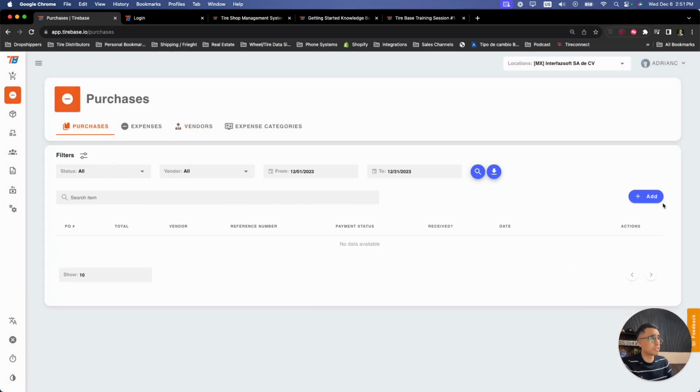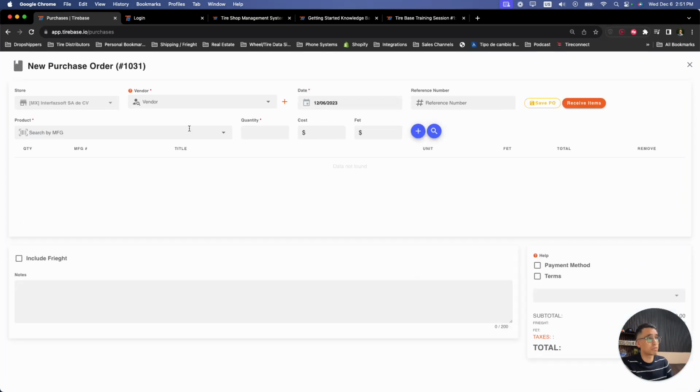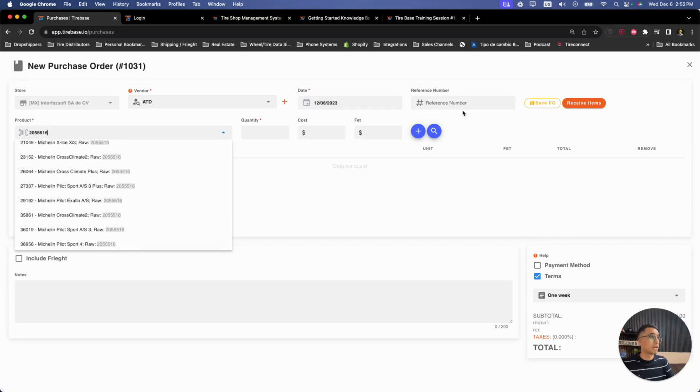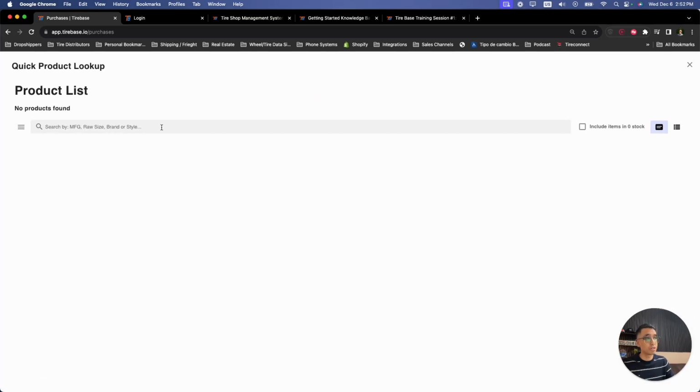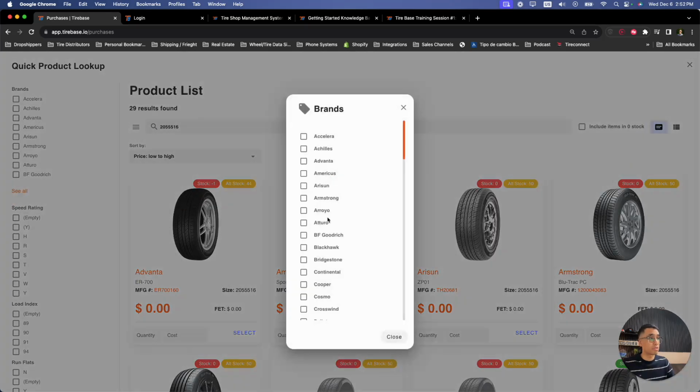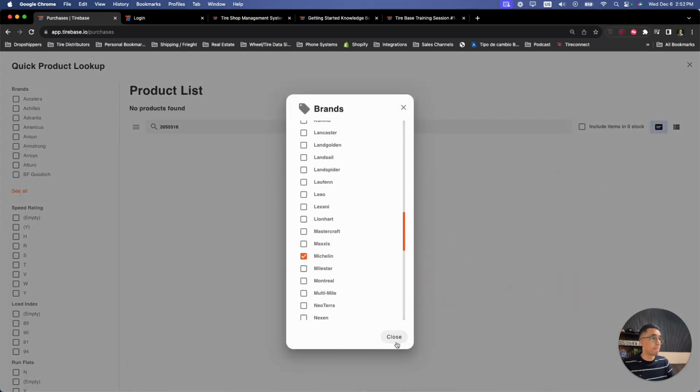So now let's just say that I'm going to create a new purchase order. We select the vendor. And then in the reference number, we're going to put the invoice number, but for now we don't have one because we want to buy some tires. So same thing, if you have the part number, you can type it, but let's say it's a 205 5516, and it's specifically a Michelin. So again, if I don't want to scroll down here until I find the specific Michelin, I can actually click on the quick lookup bar, type 205 5516. I can sort specifically by Michelin.